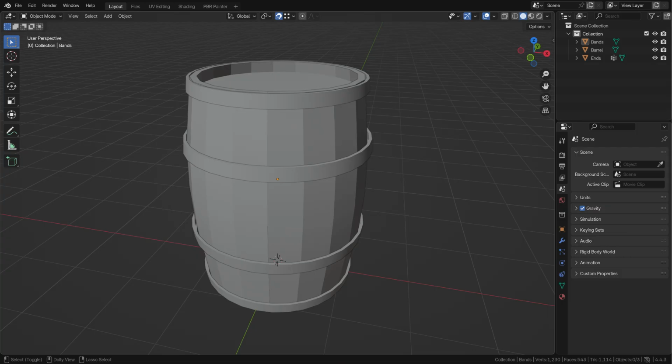I'm going to use a barrel I previously modeled in Blender version 2.9 and textured with PBR Painter version 2.4 to show the workflow for multi-channel painting with PBR Painter 3. The barrel has three meshes: the metal bands, the wooden planks, and the plank ends.